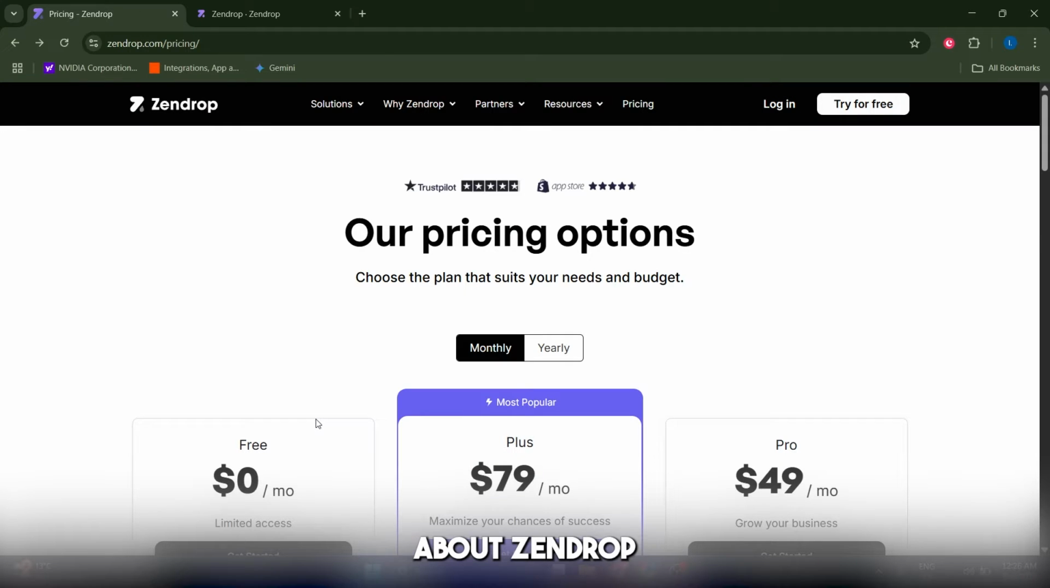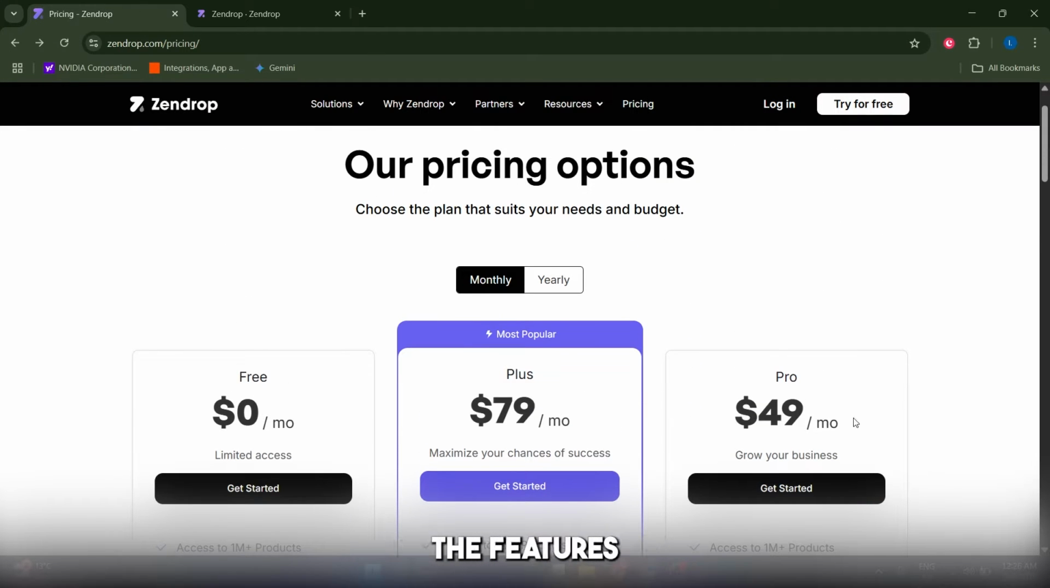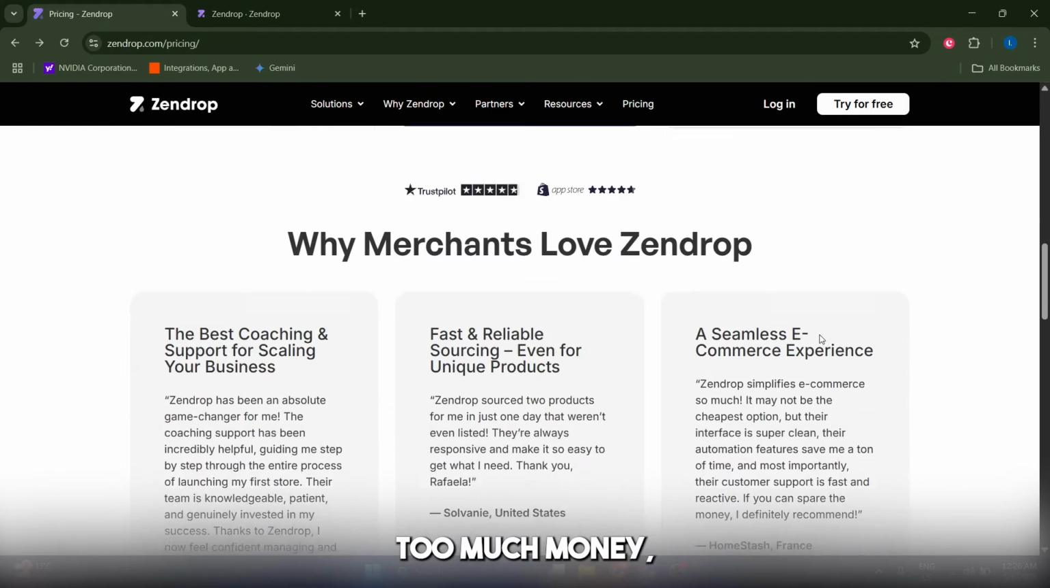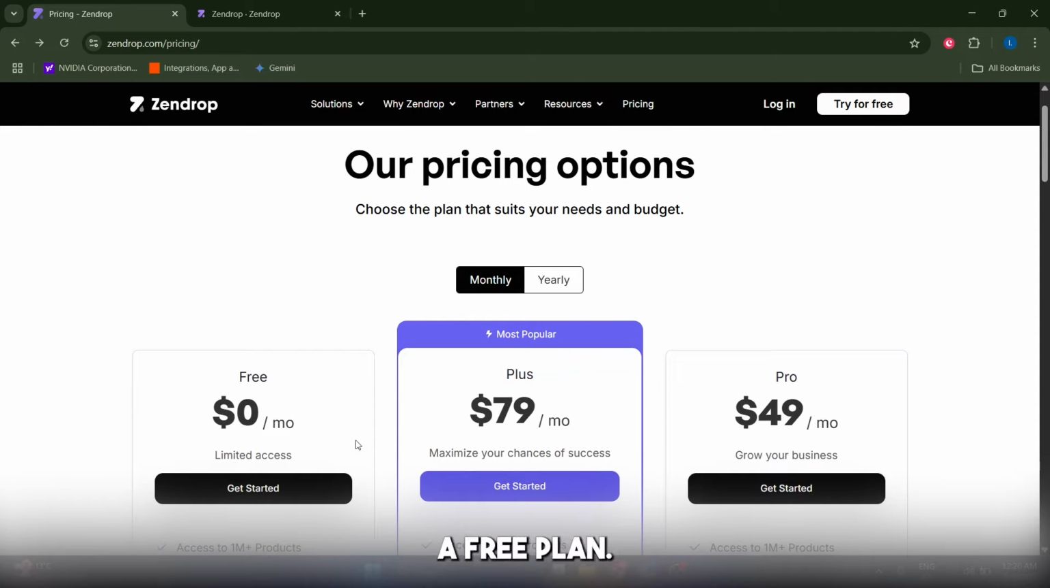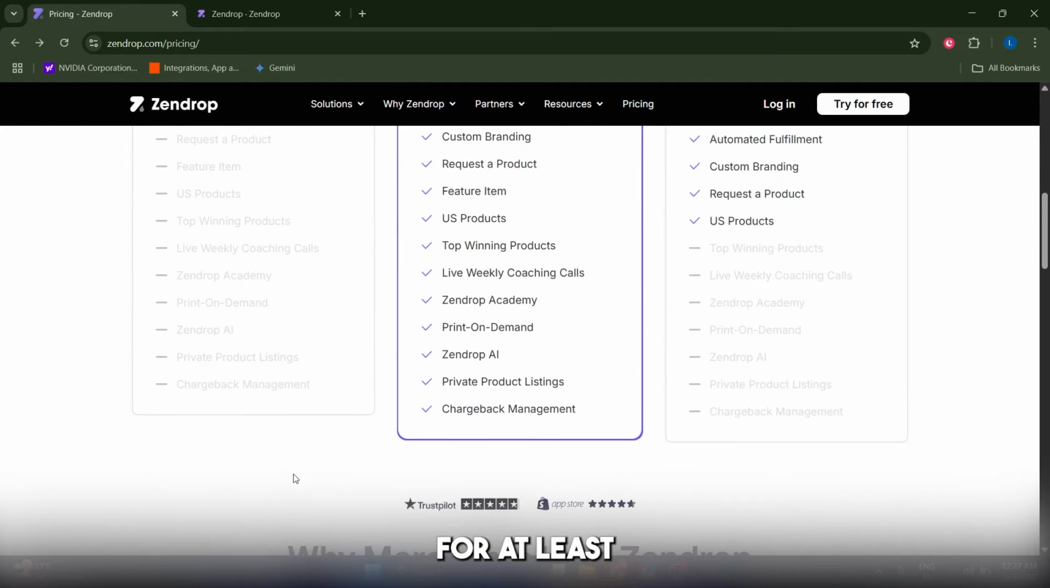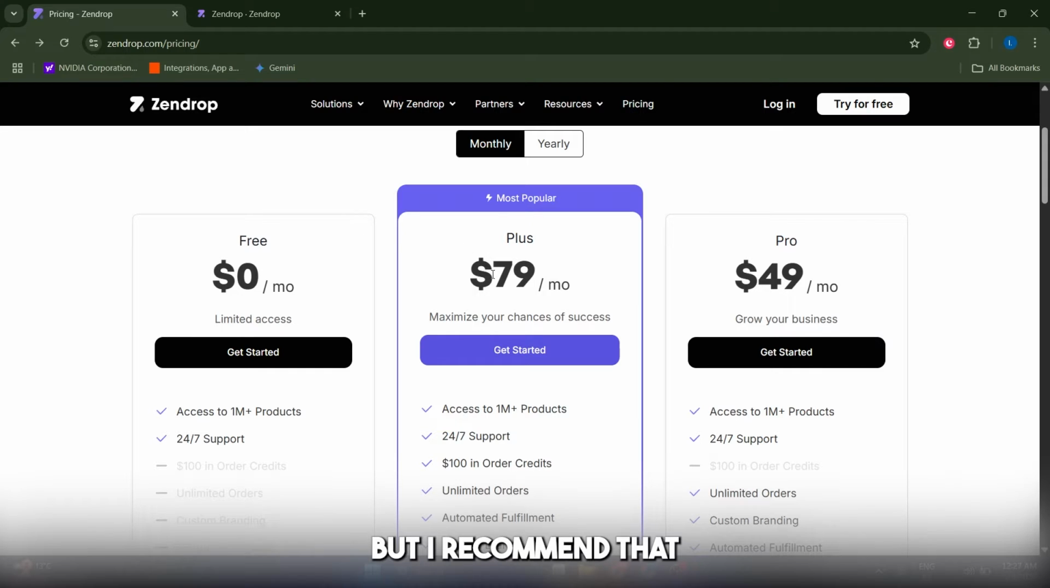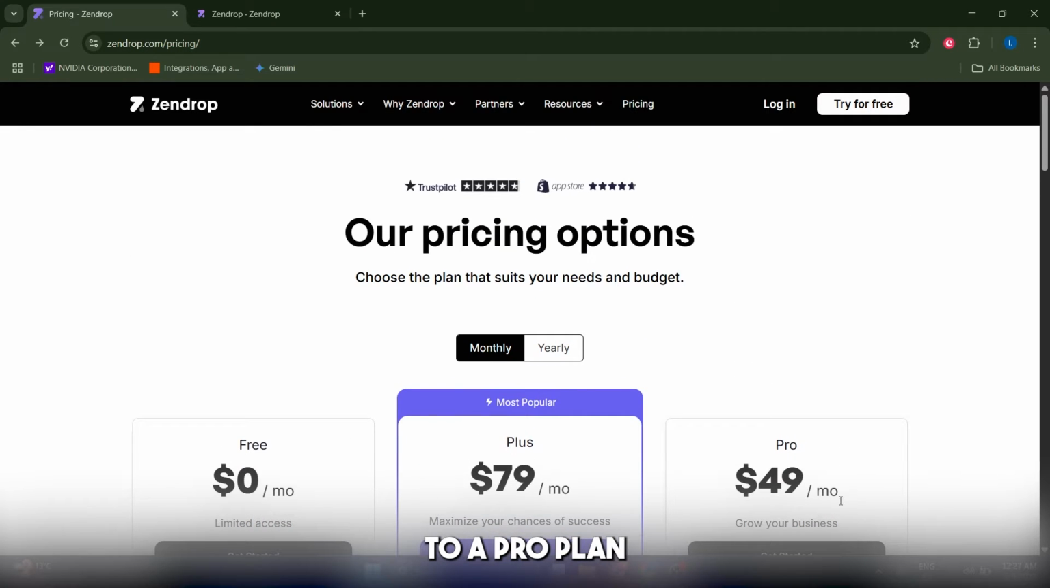Now, something that I like about Zendrop is that you can try the features of the Pro plan with a free account for a couple of days, okay? And even if you don't like the Pro plan too much and you don't want to pay too much money, you can still do that by choosing a free plan, okay? So Zendrop is actually completely free for at least some of the features, okay? But I recommend that if you use it a lot, you should upgrade it to a Pro plan or to a Plus plan.